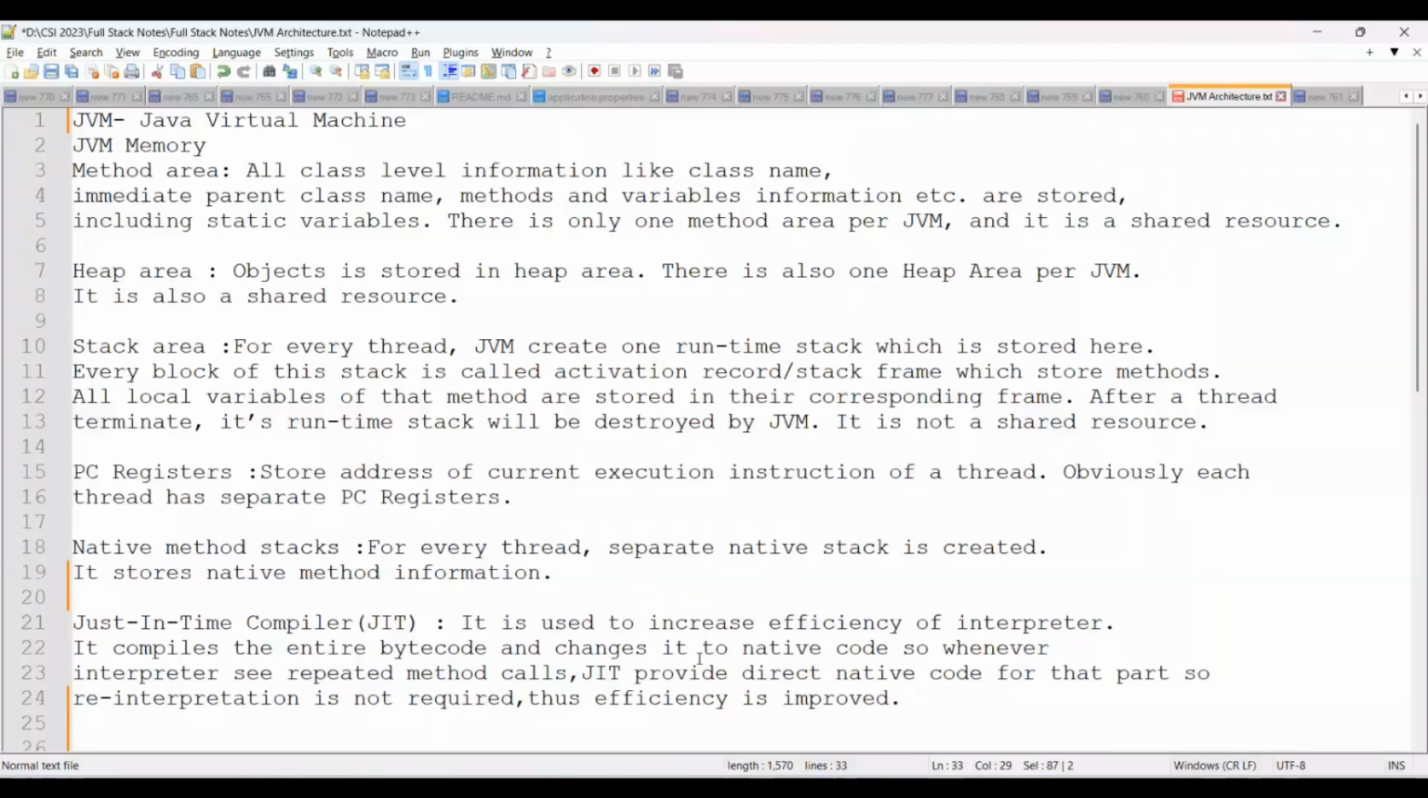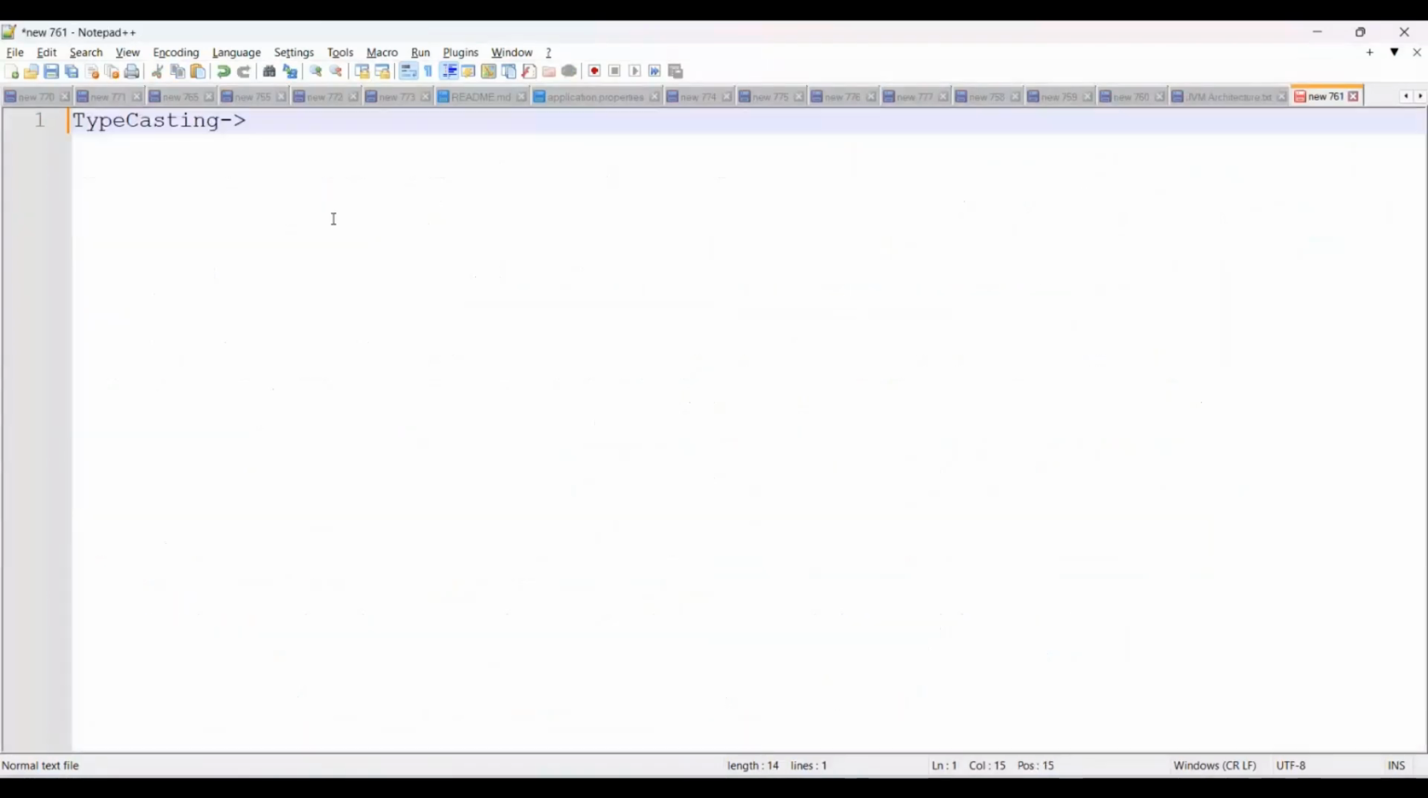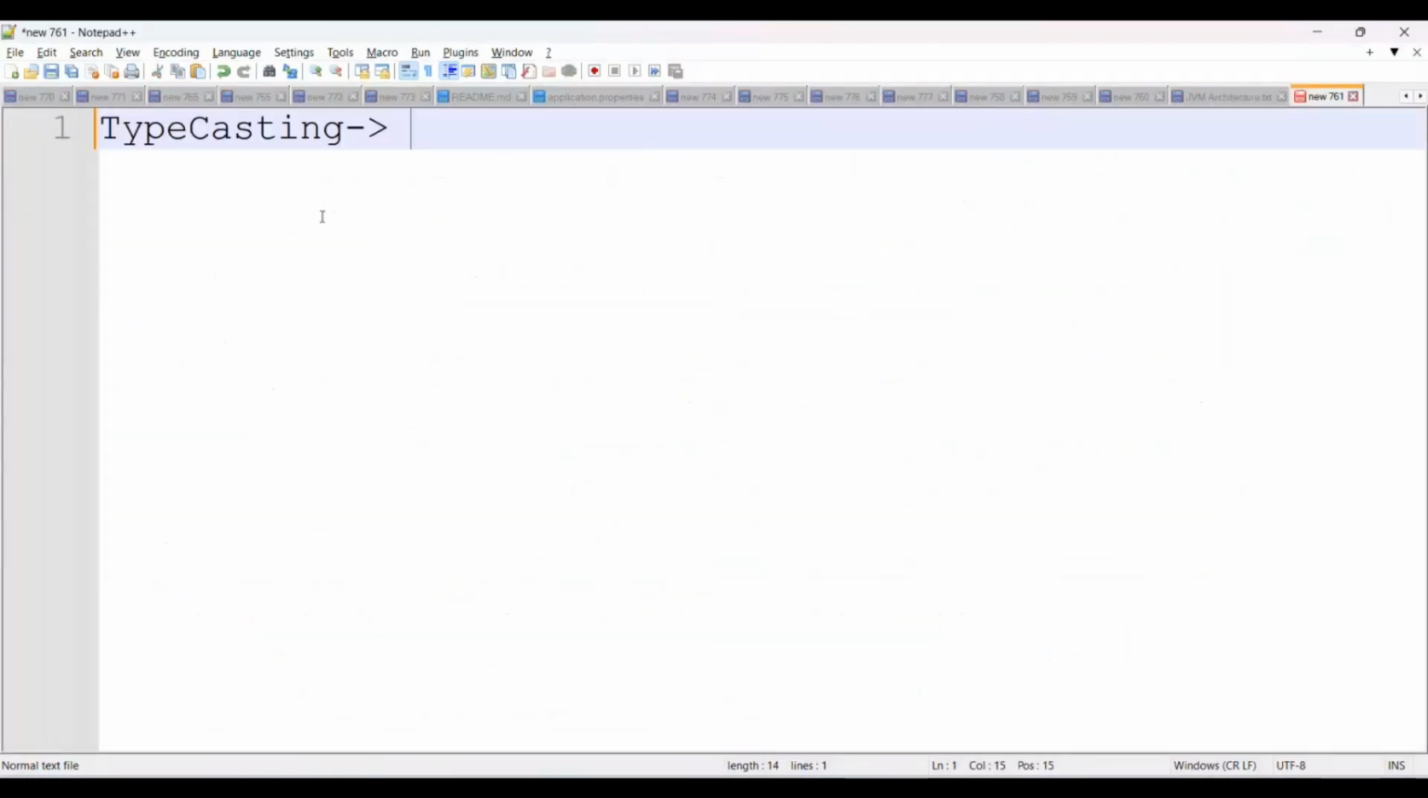Coming to the next concept for today, we'll start with typecasting. For the JVM there is no code; this is just architecture. This is the entire theory part we have covered here.